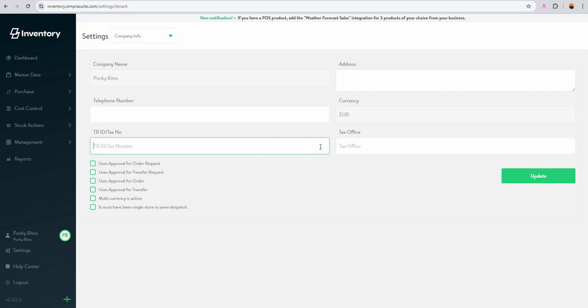The parameters you see below, we have already shown them in the training videos in the Approval module. For example, the first parameter: if we do not want the order request to be sent without approval, you can activate the approval of the order request here. In the same way, we activate the approval of the transfer request here. We activate the order approval here. With this button, we ensure that our transfer is approved.